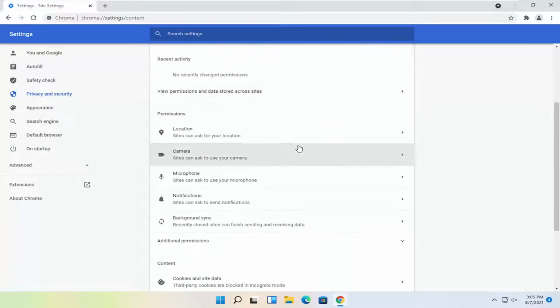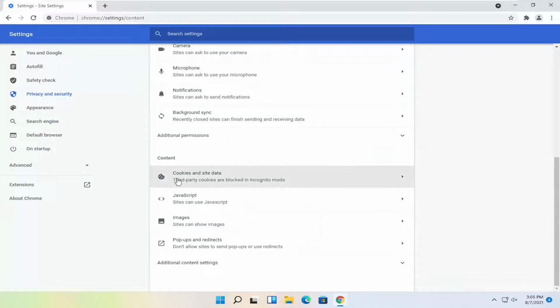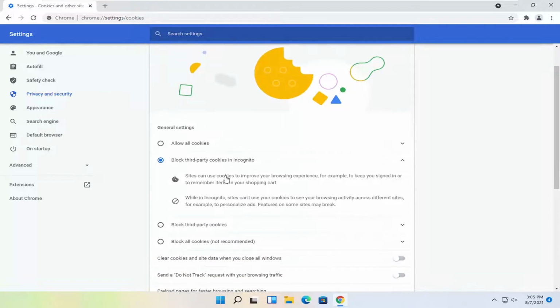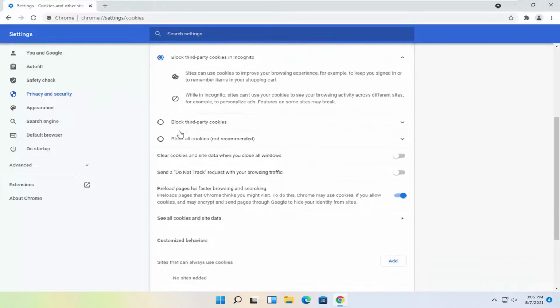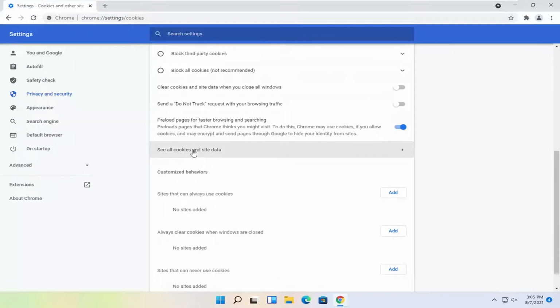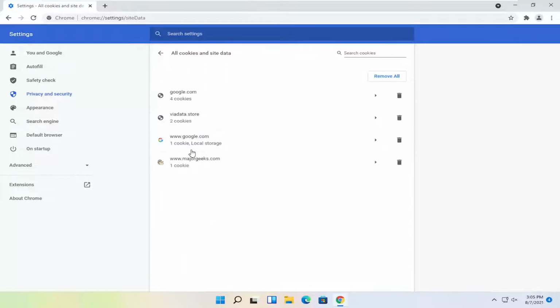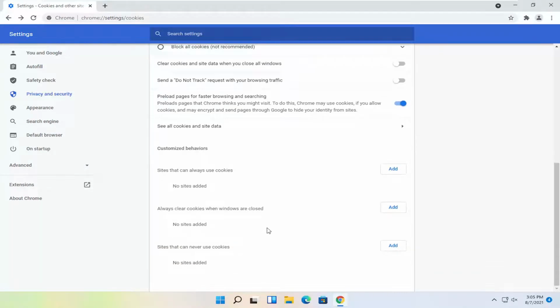And then you want to scroll down on the right side and you want to locate cookies. So Cookies and other site data, go ahead and left click on that. And if you want to go ahead and allow all cookies or block cookies in incognito mode, you can. You can also scroll down and see all cookies and site data by selecting this option here. And you can remove certain cookies for different websites by just selecting each individual one, or you can select Remove all.